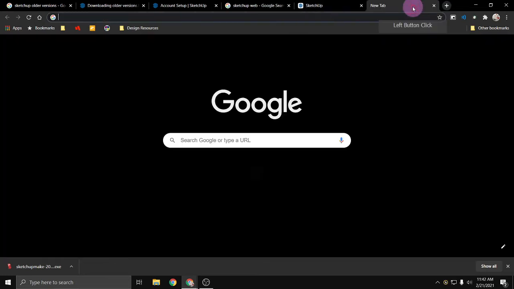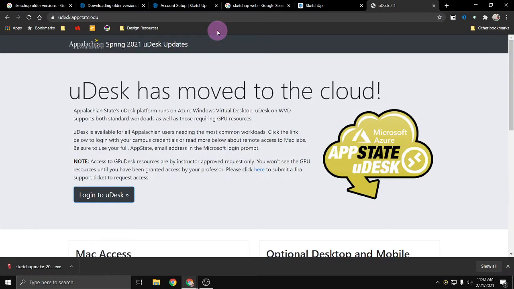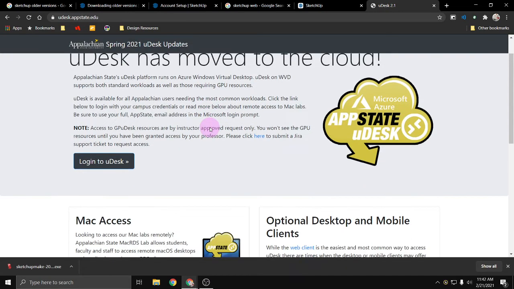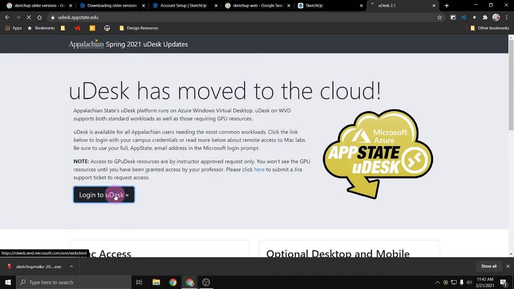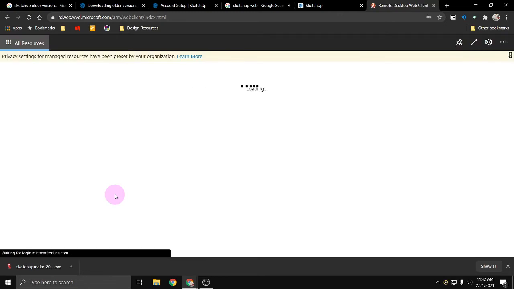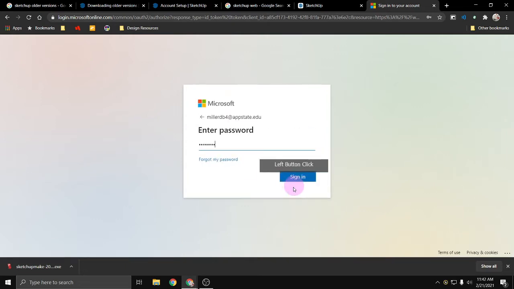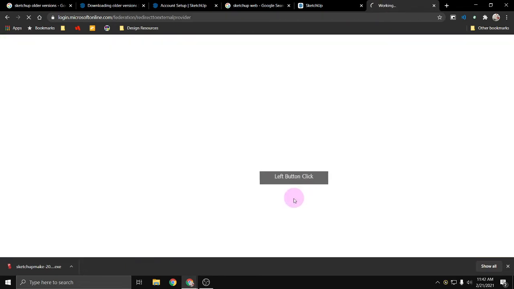And then another option you have for accessing SketchUp is to go to Udesk. So if you go to udesk.appstate.edu or click on the link on As You Learn, you can log into what we call Udesk, or the GP Udesk. And how it works is you log in with your AppState email and password.